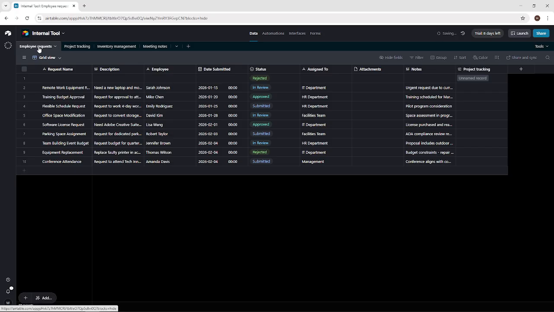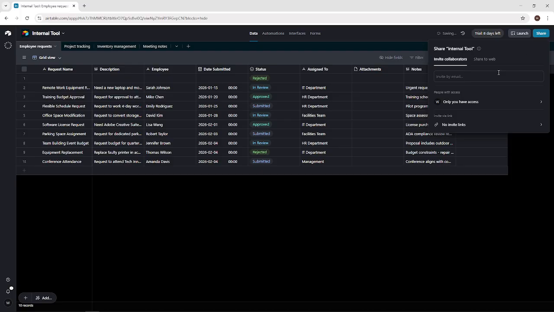Finally, share with your team. Use Sharebase or Interface Designer sharing. And set permissions so the right people can view or edit. That's how you can use Airtable to build internal tools and improve business workflows.